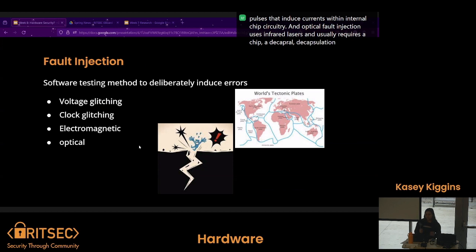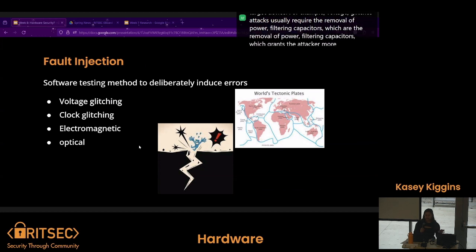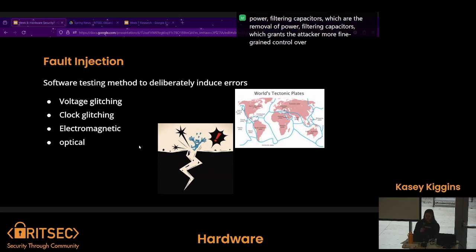decapsulation to expose the silicon die. Many classes of fault injection attacks require hardware modification of the target device. For example, voltage glitch attacks usually require the removal of power filtering capacitors, which grants the attacker more fine-grained control over the processor's voltage input.